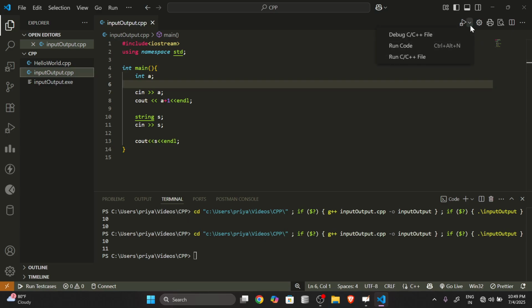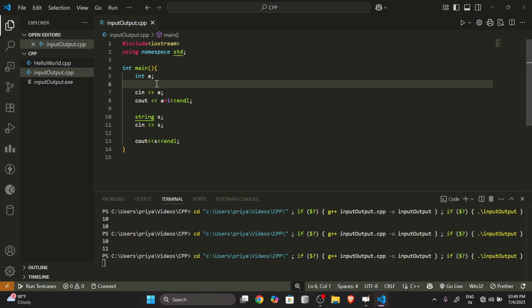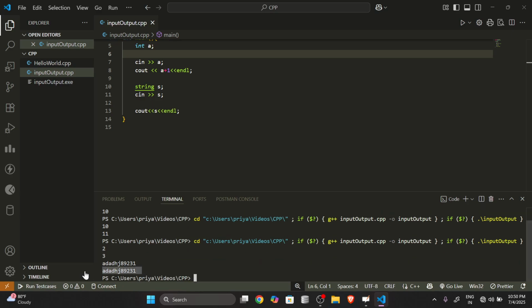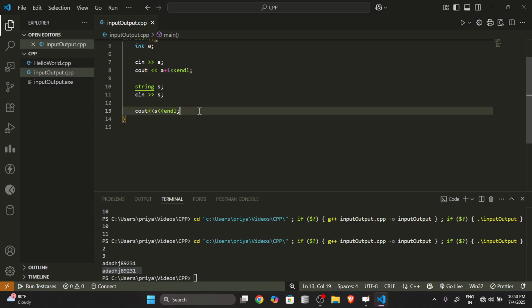Now it will first ask to give the value to integer a. Let's say I give it a value 2, we will get 3 as the output, right? Because I have printed a plus 1. Now I have to give a string in the input. I can give even numbers, so let's give numbers as well. Now the string gets printed on the screen. So yeah, this was all about input and output in C++. Hope to see you in the next lecture.